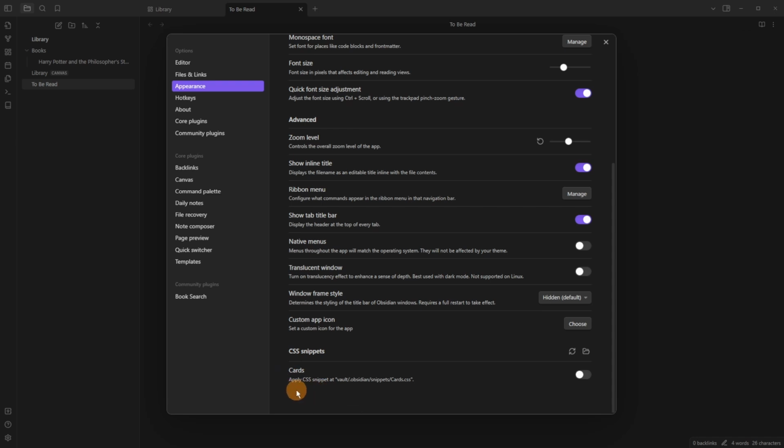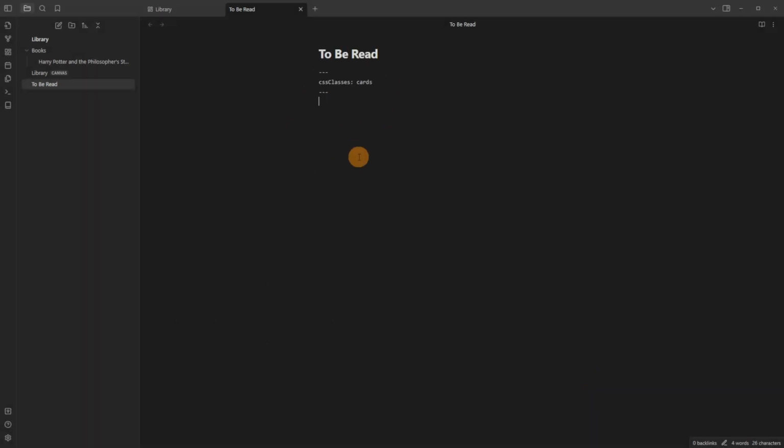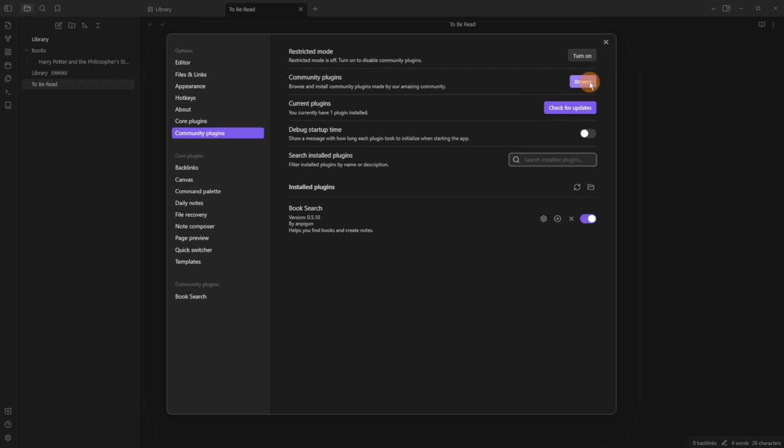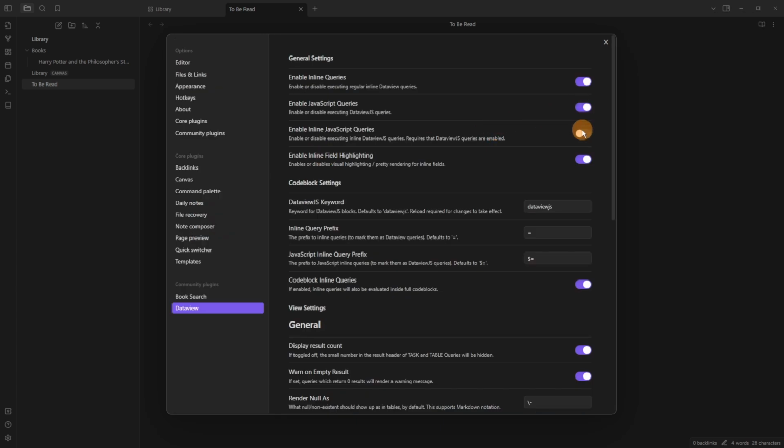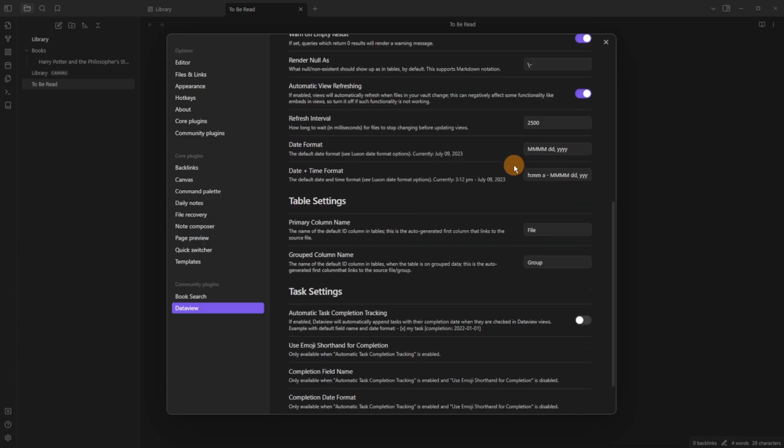But I do want the cards element, so we're using some of the cards CSS in here, so I can turn this on as a CSS snippet. But that doesn't do anything until I actually have the query in place. So again, going to Community Plugins, going to Browse, and now I'm going to install Dataview, Enable, Options, and I'm going to turn both of these on just for preference, but everything else can be kept the same.